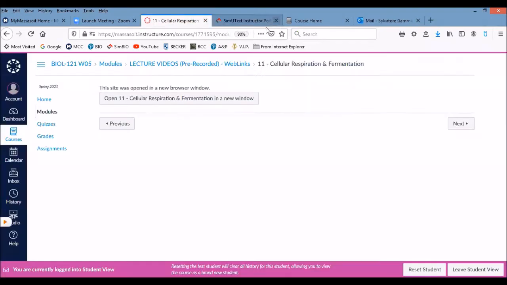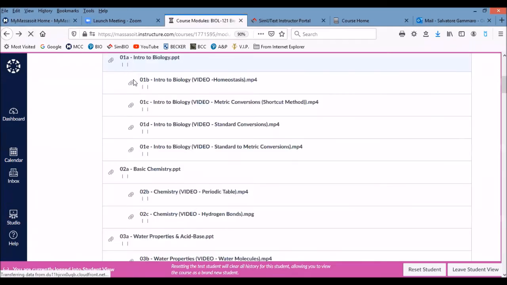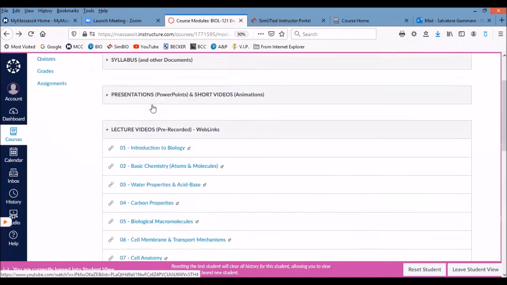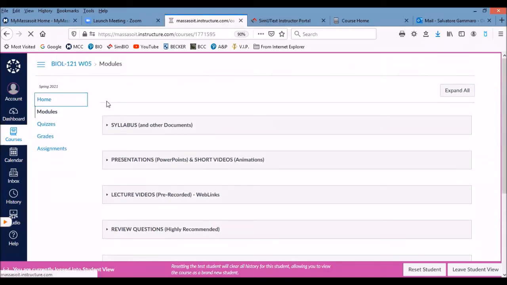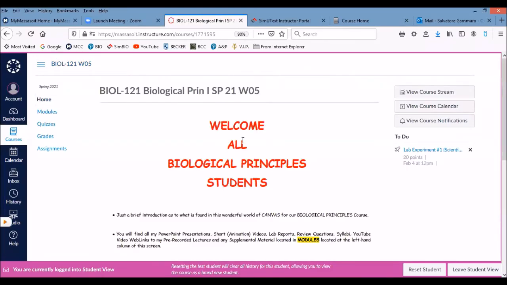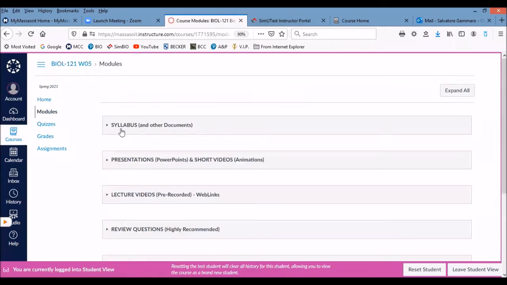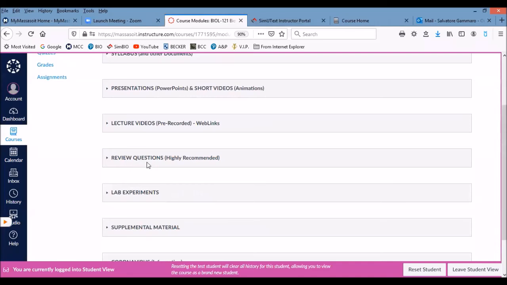Okay. All right. So we're back now on Canvas. Let me go back over here. Let me close out of here again, get you back. Again, let me just orient you. Here's the home screen, okay? We're gonna go to modules. Again, that's where the syllabus is, my presentations, the PowerPoints. I just showed you the pre-recorded lecture videos, okay? And now we have review questions.